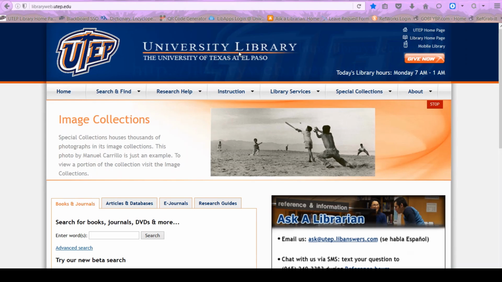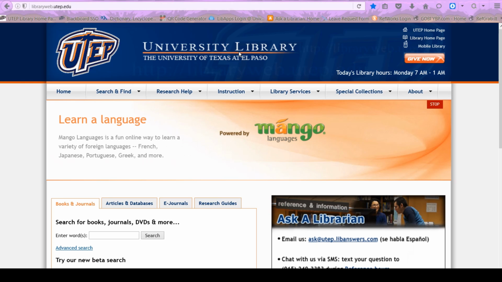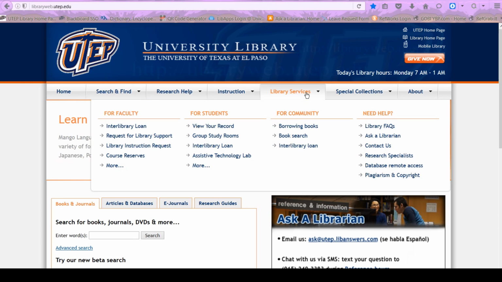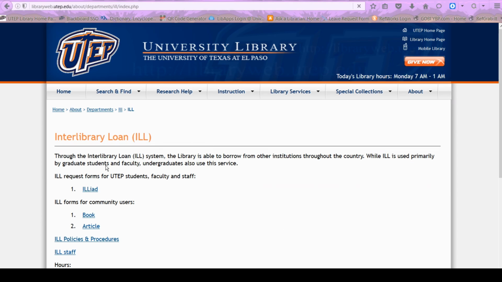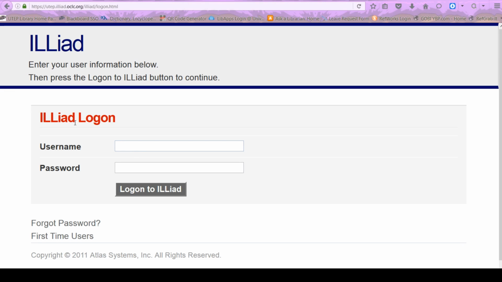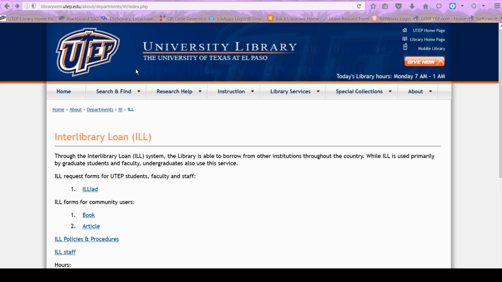Two more things I should mention about the catalog is interlibrary loan services, which is when we don't have a book or an item, you can request it from another library. So if you go to library services for students, interlibrary loan, and then click on Illiad, you sign up, you create an account, and then you can request articles and other materials from other libraries, and the cost is only 50 cents.